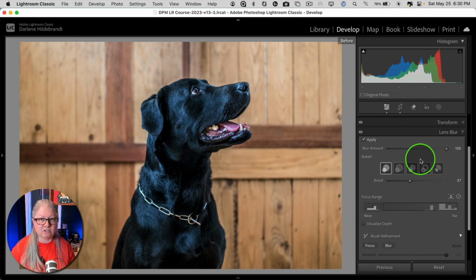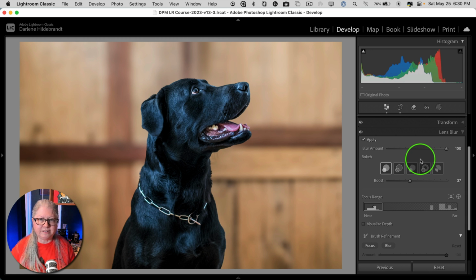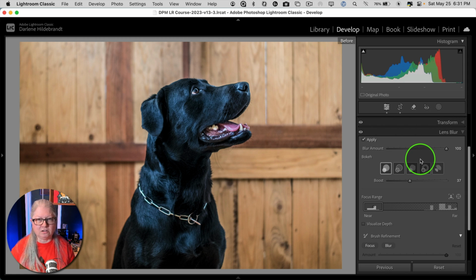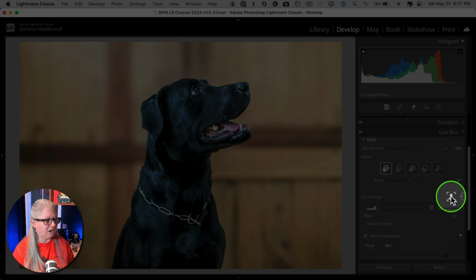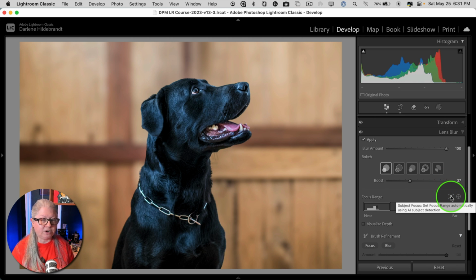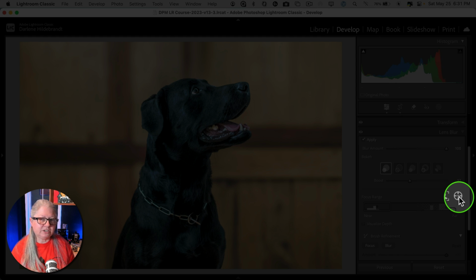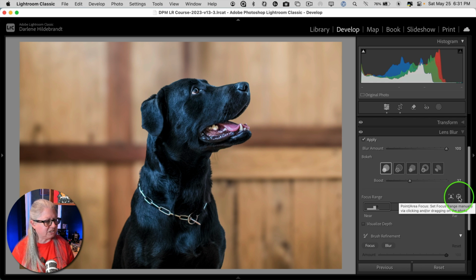In this image of the dog, it's pretty straightforward because the dog is dark and the fence behind him is light colored, so it's easy to separate. And you can see I've created a nice blur. You can also use these tools here. If you click on the one with a little person icon, it selects what it thinks is the subject. If you choose this one, you can target a little bit more precisely.